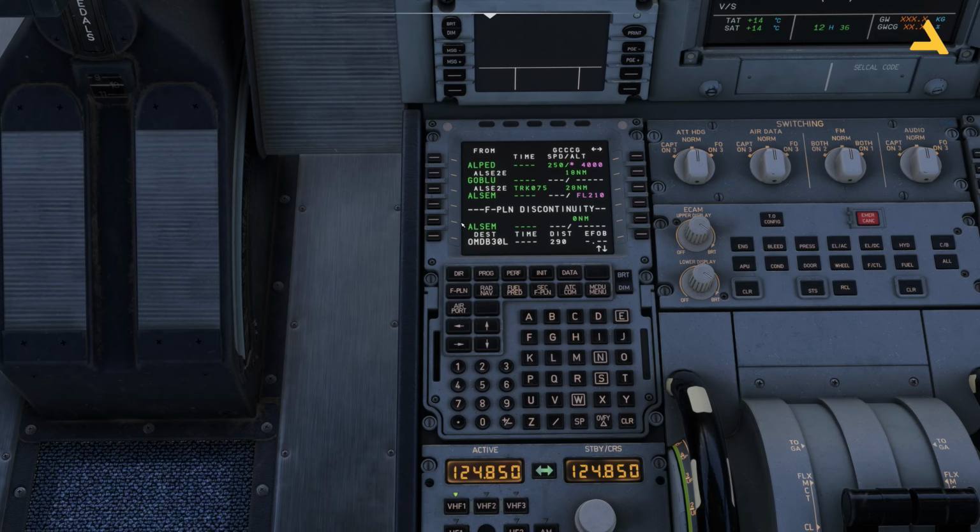Let's say over here, there is a discontinuity. Clear. Just press this button. Once you see clear, then just press this left soft key, and the discontinuity will disappear.